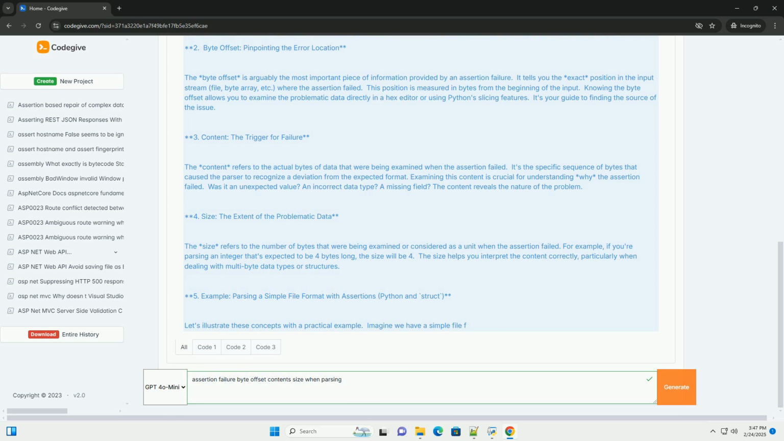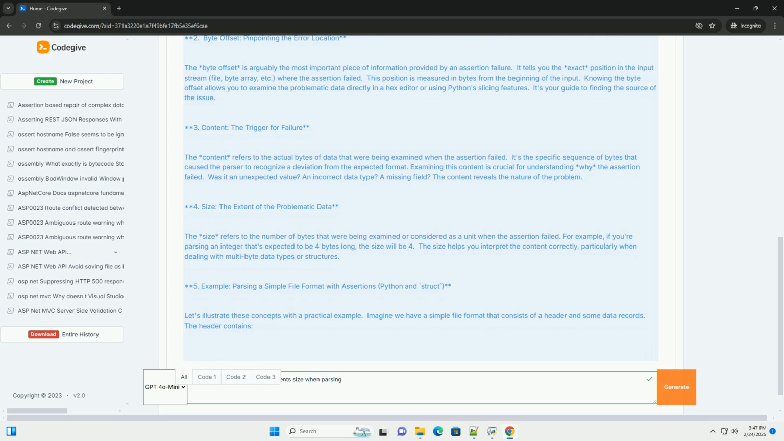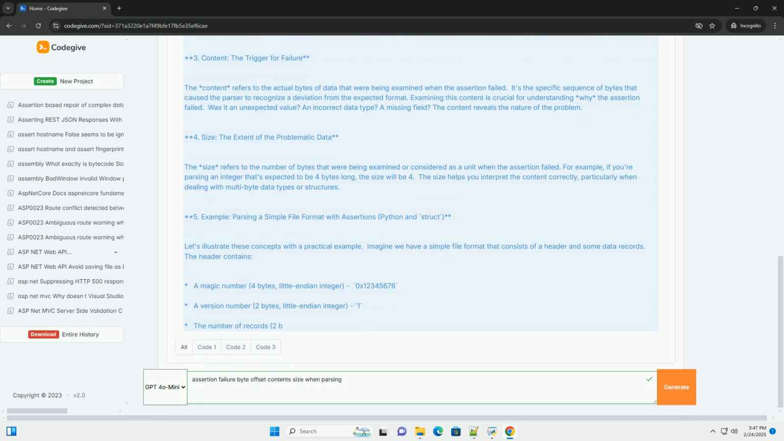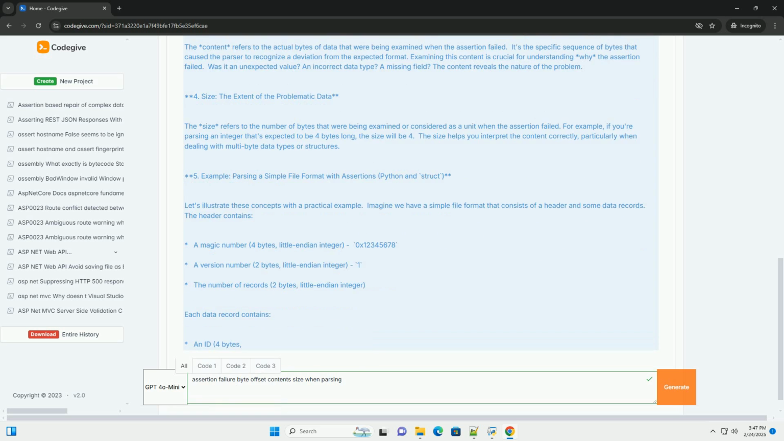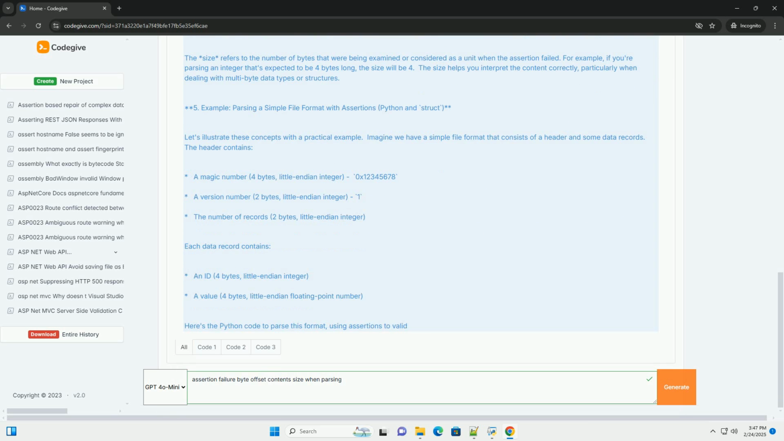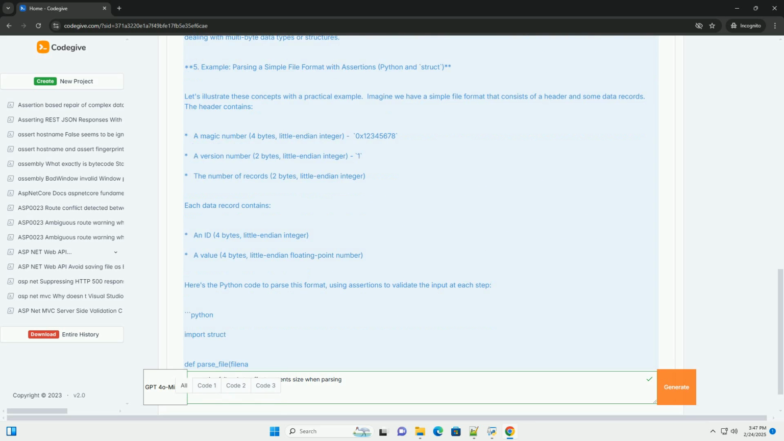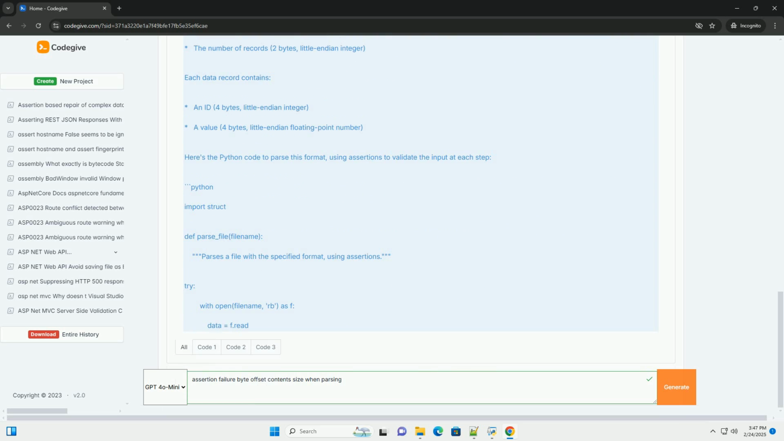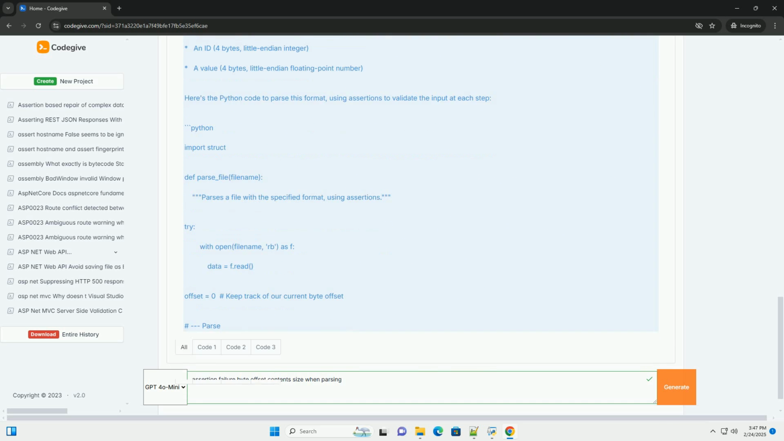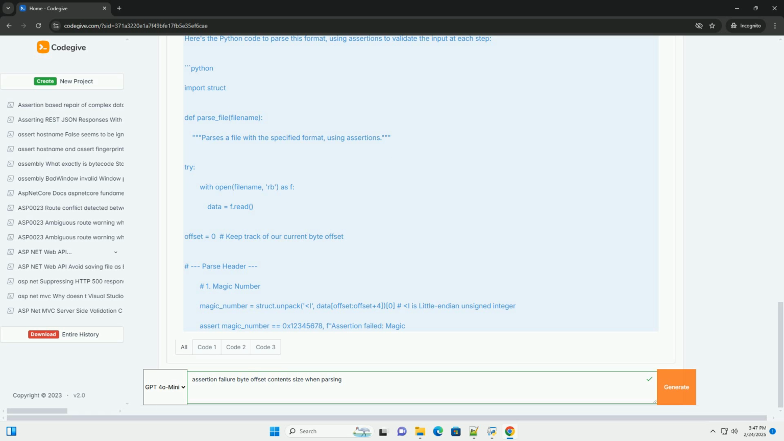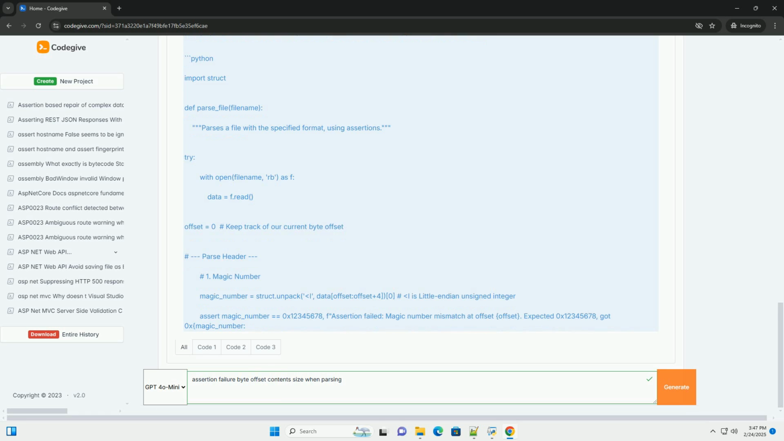If an assertion fails, evaluates to false, it indicates that the input does not conform to the expected format, and the parsing process has encountered an unexpected condition. Assertion failures are crucial because they prevent your program from proceeding with potentially corrupted or misinterpreted data. Instead of silently producing incorrect results or crashing unexpectedly later, an assertion failure signals a problem early in the process.